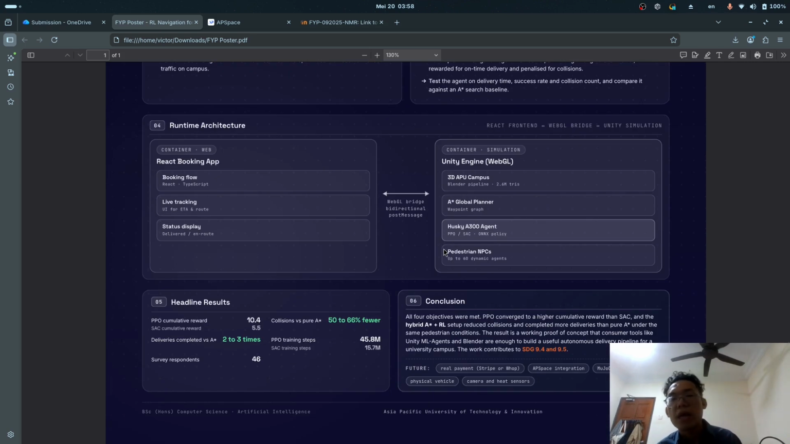So this is the runtime architecture. There's a React application that has an embedded Unity WebGL build. The Unity WebGL build is the actual simulation. The reason this is chosen is because we would like to test the application easier, so that when testing, I don't have to think about the operating system of the tester. So that's it for this part, and I will be talking about my project now.